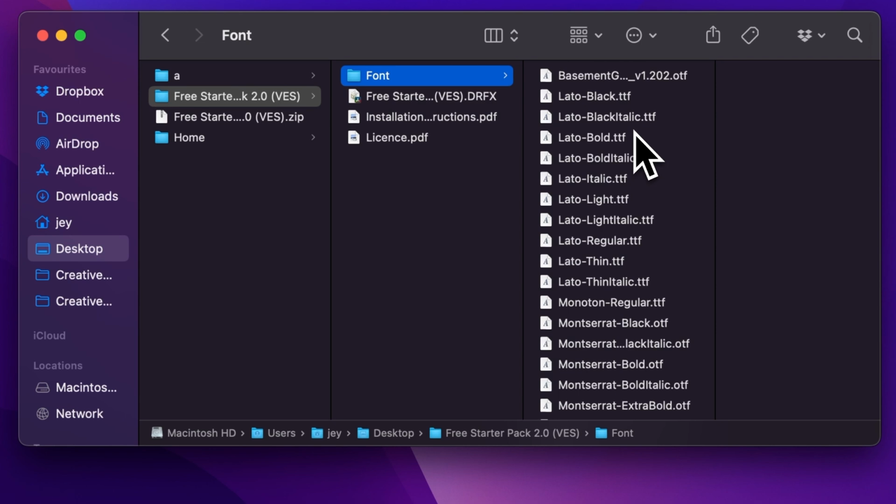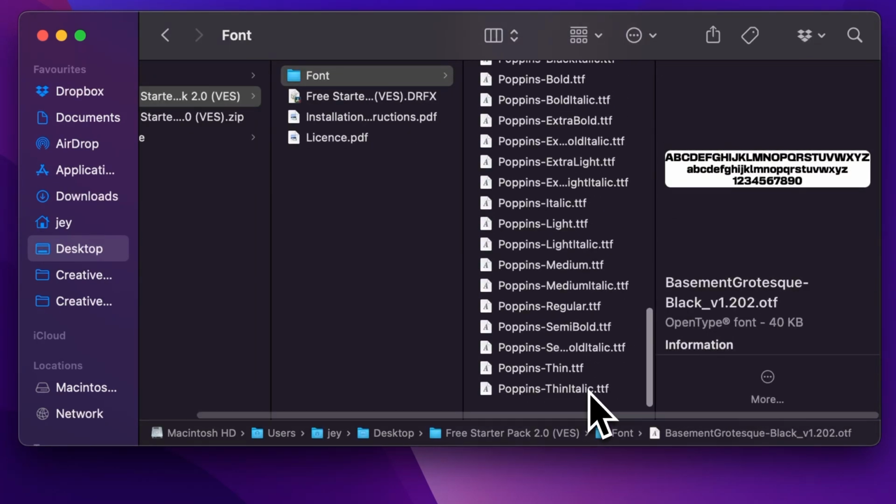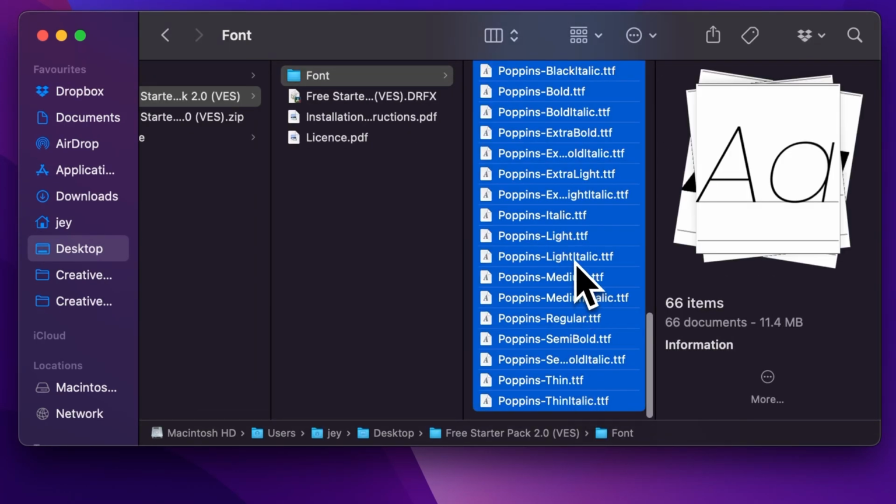But if that's the first time you're installing the free starter pack, make sure to install all the font, otherwise the title will not work because DaVinci doesn't know what font to use or replace it with. So you'll get a black screen. So make sure to install all the font, that's very important. Just select all the font and then you can just double click on them to start the installation process, or you can just drag them directly to your font folder.